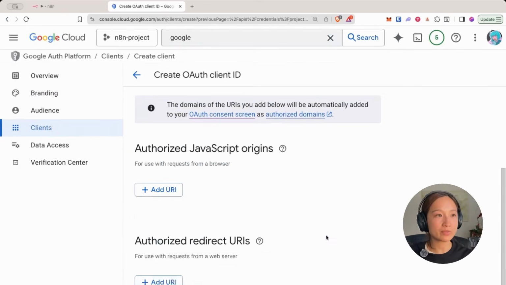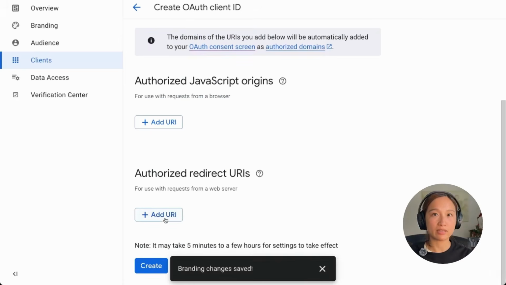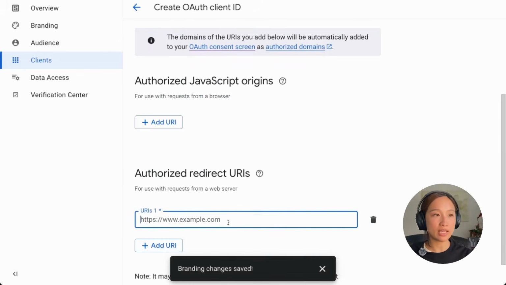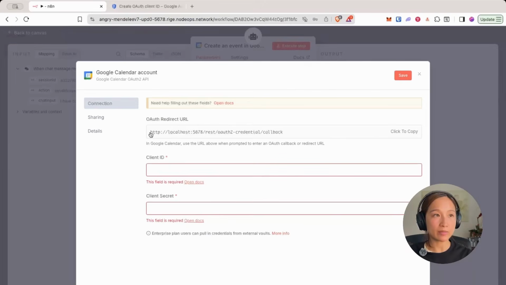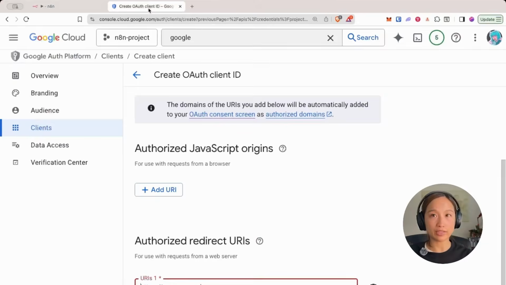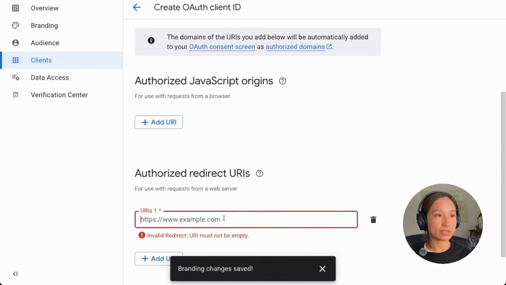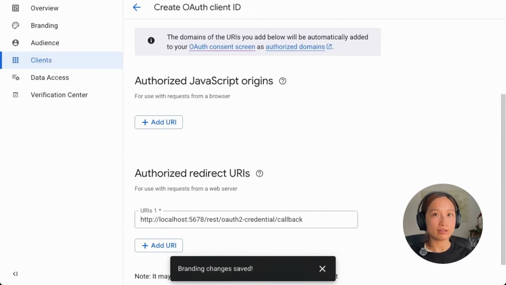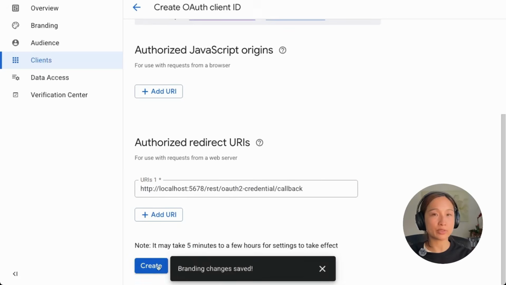After name, I'm gonna scroll down to add a URI and come down here to add a URI. And to get this value, I'm gonna go back to n8n. On this page, I'm gonna copy and paste this URL over here. I clicked it to copy, then I'm switching back to Google. Coming back here to authorize URI and I'm gonna paste. All right, that looks good. And now I'm gonna click create all the way at the bottom.